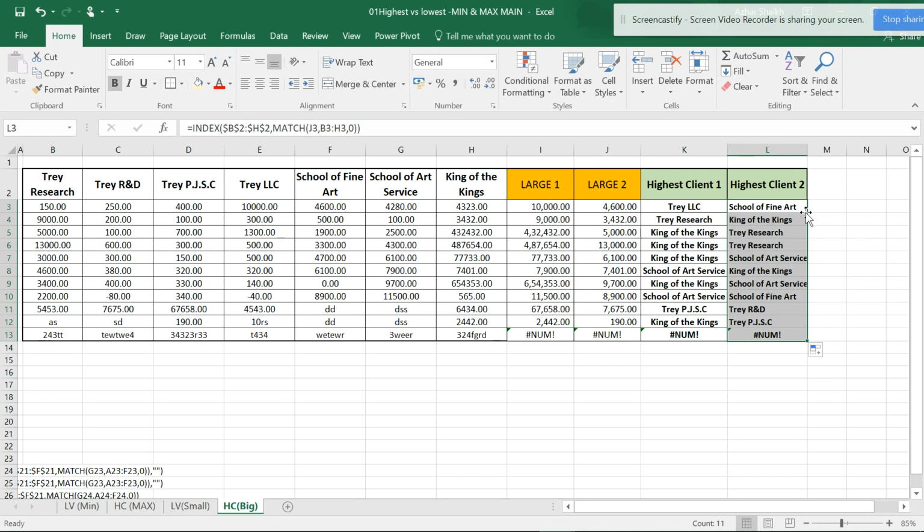I hope you understood this logic. In the next video, I'll be showing you how to calculate the highest and lowest without using large and without using minimum.